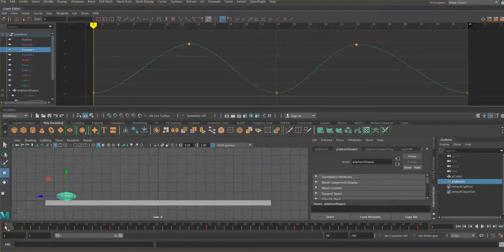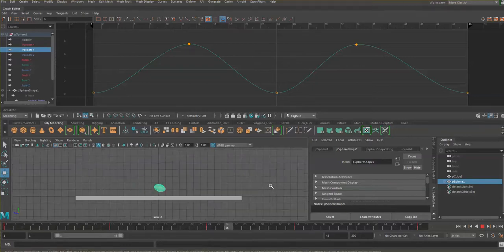So let's play. If you play it, you notice that it's kind of the same movement that the sphere is doing, right? If you look at the sphere on the side view, on the viewport, you can see that it's almost as if it was following up and down, right? The same movement. So I hope that helps you see what it is that you're looking at on the graph editor.